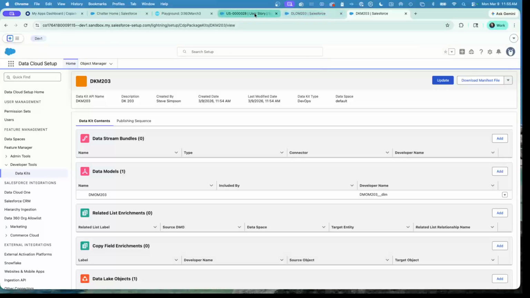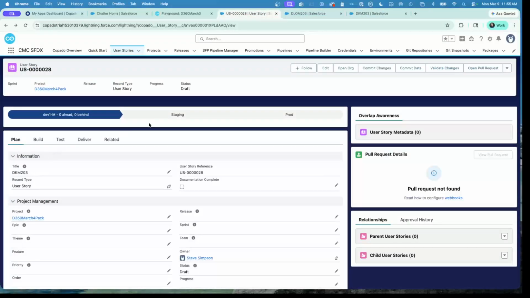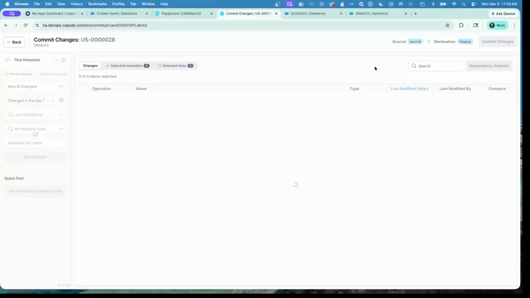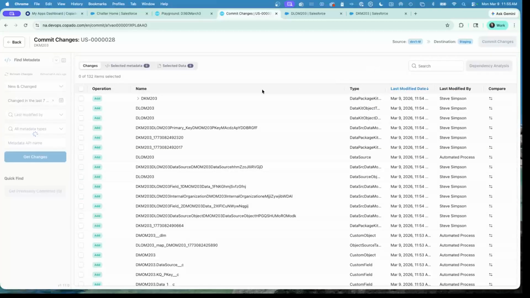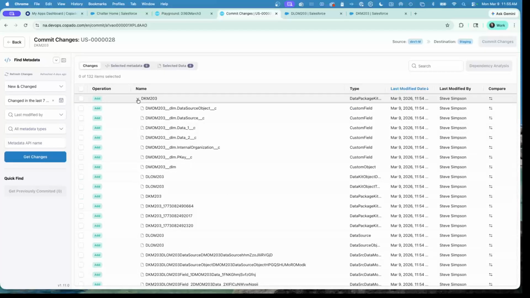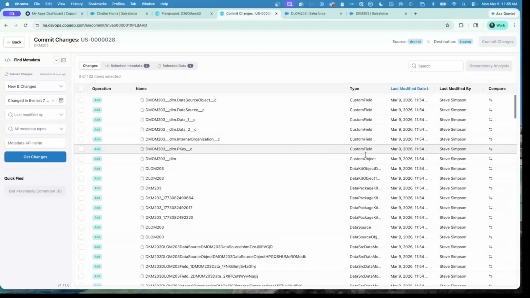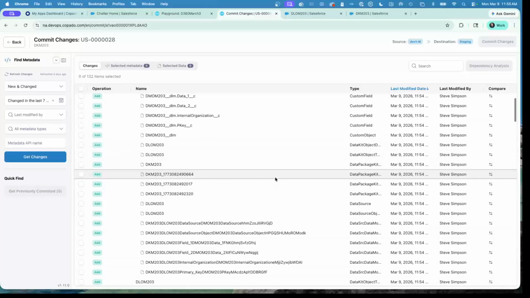Now I go back to my user story, and what I can do is go to commit changes. And this is going to open the new commit experience. So this is the Copado commit experience. And you'll notice that it's right away detected the data package kit definition of 203. I can turn this little caret down, and this is going to show me all the dependent components that are in there. You'll see we have the custom field, the data kit object, and these components.